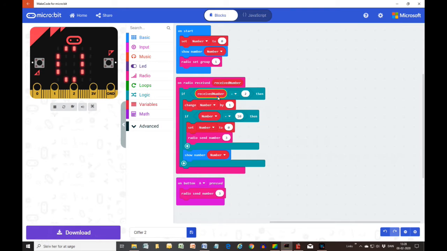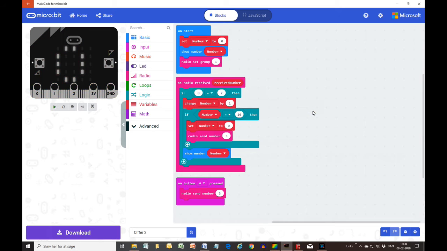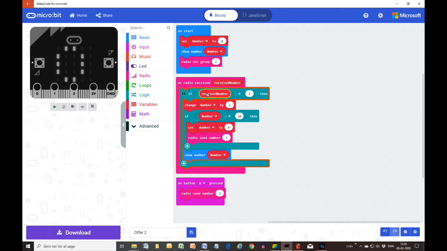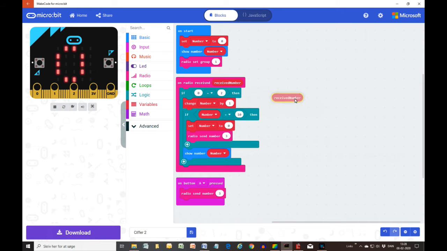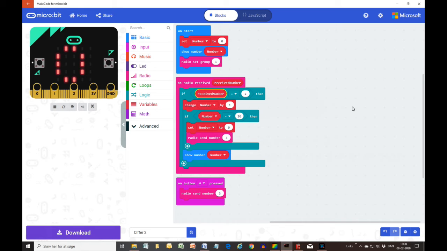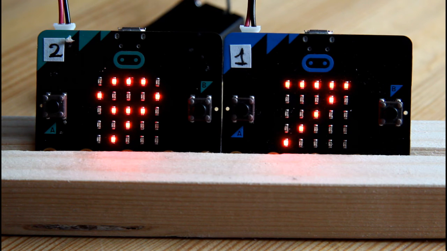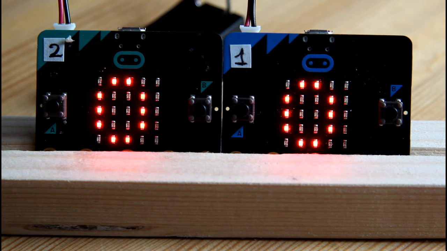The variable received number in the radio section is a bit special. Here you can see how to drag it to another block. With 2 microbits, it now looks like this.